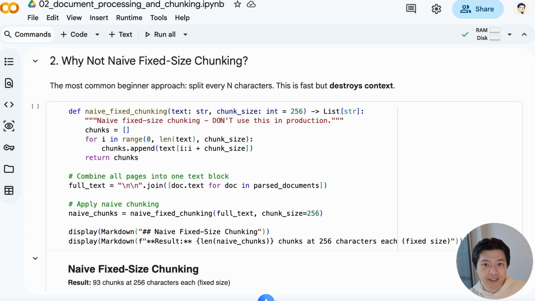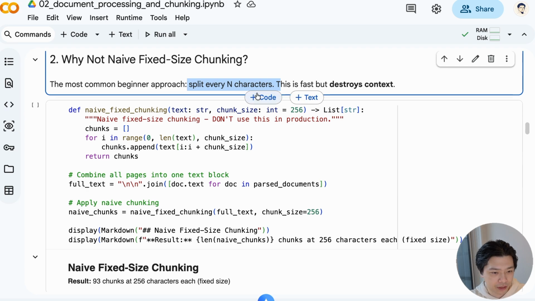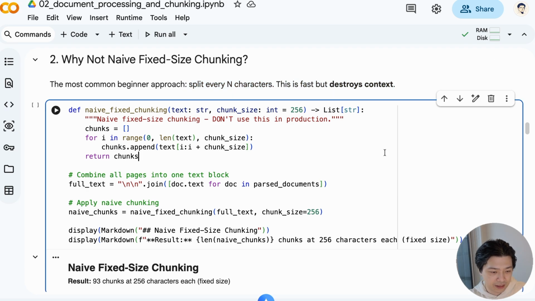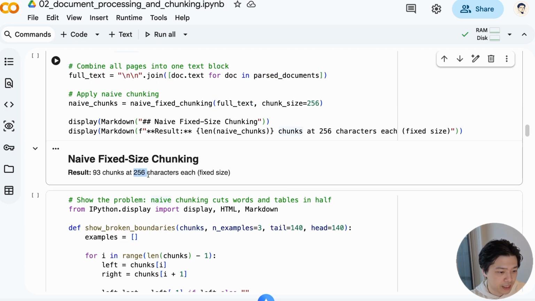Now that we have clean text, let's talk about chunking. The most common beginner approach is fixed chunking. Just split every n characters. It is fast but destroys the context. We have 93 chunks at 256 characters each.